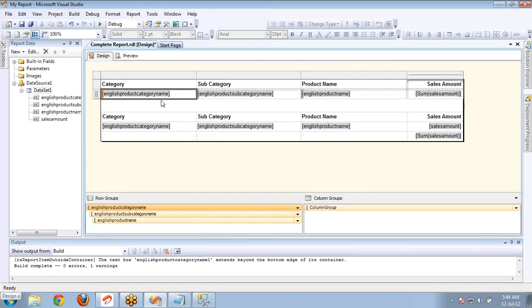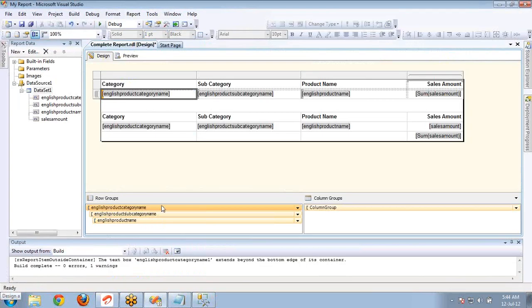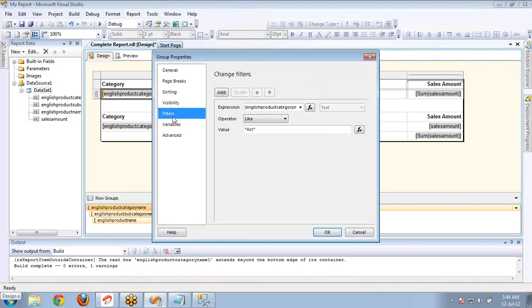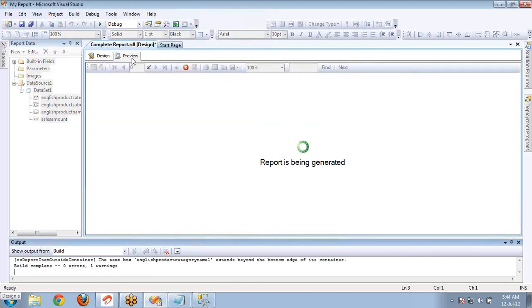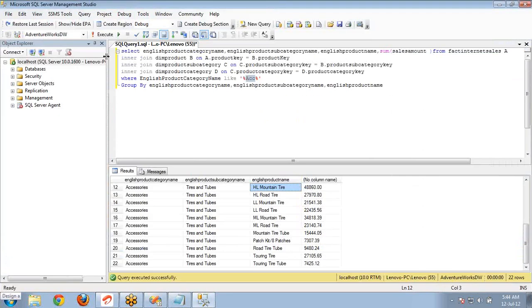This is how you can filter, and you can filter based on English product name also. This is the English product name I am taking, and let me go to the filter part. Instead of like, I am going to equal to, this is the value of English product name, and let's see what it is going to return. It has to show accessories. Oops. Is it of bikes or accessories?